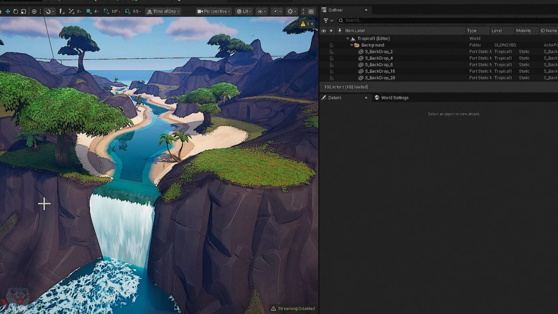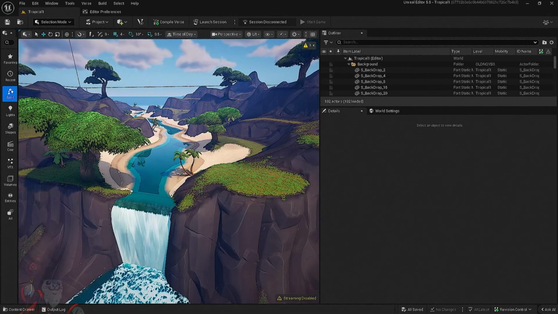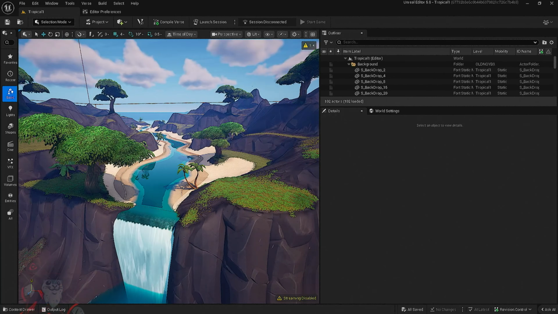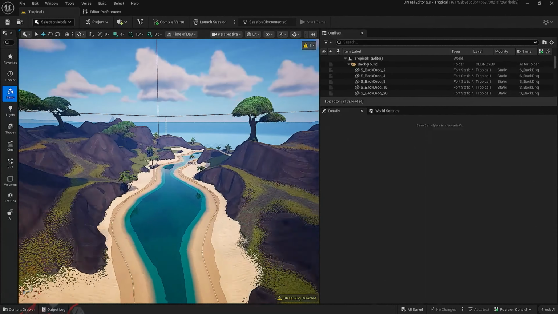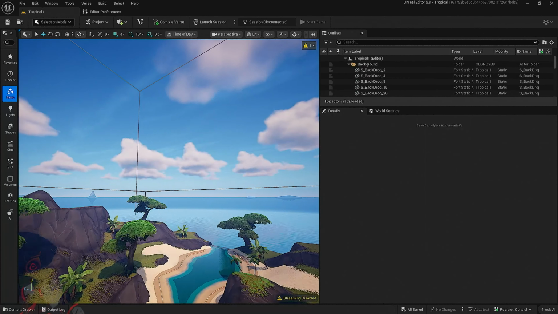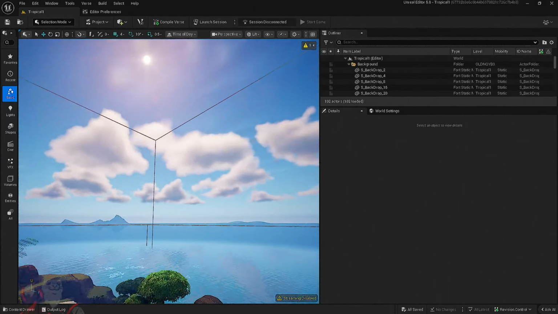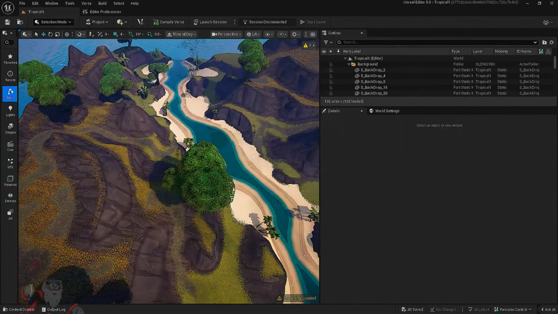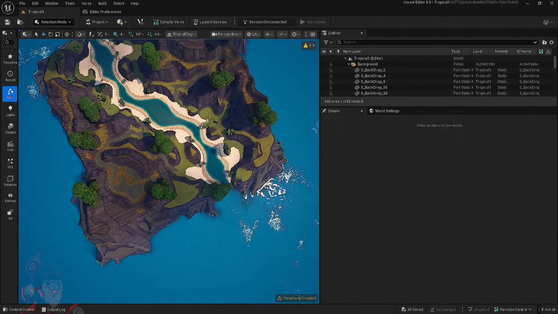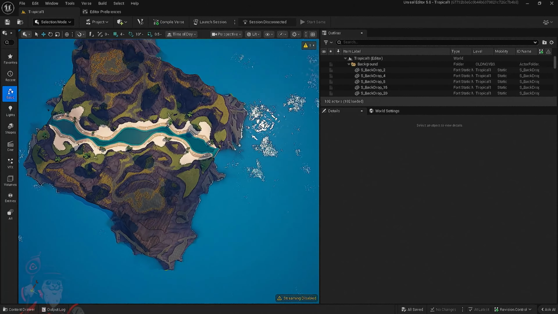Okay, now you see that our island has loaded. If I just hold the right mouse button, I can hit W, and I can just fly through the scene. See how it looks. I hit S, scroll back a little bit, and I can get a full view of the island.